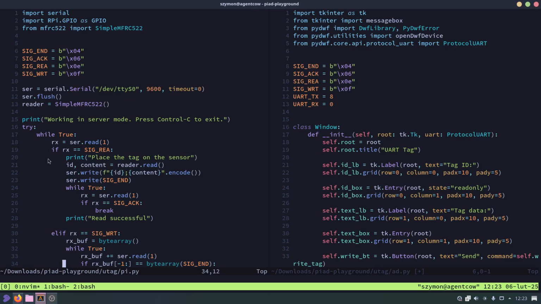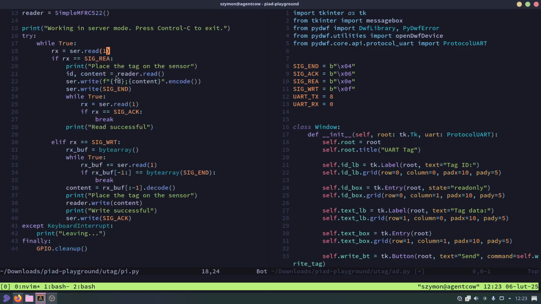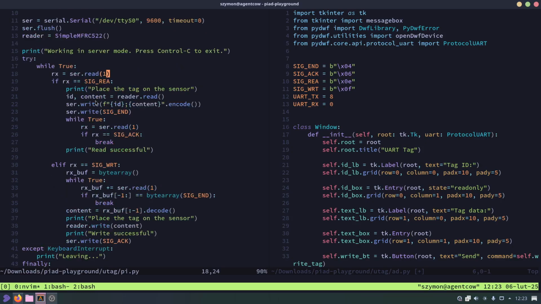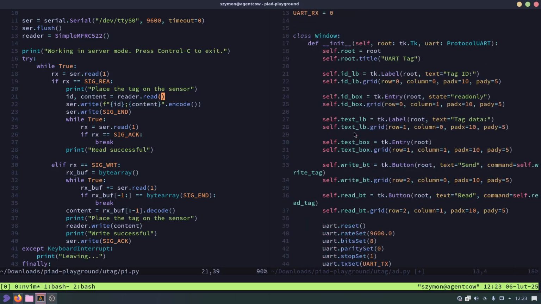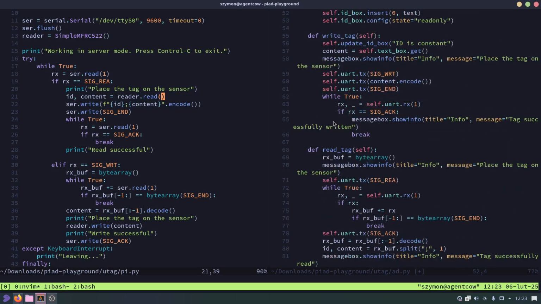But yeah. Then we again do a while true to wait for bytes, and we read a single byte. And then we check if it's reading, then we do the reading routine. If it's writing, we do the writing routine. So the reading is very simple. We place the tag on the sensor, and actually this read method is blocking. So the program will actually wait for us to put the tag. I didn't know about it. That's why in the GUI, I think I will show it in the read tag.